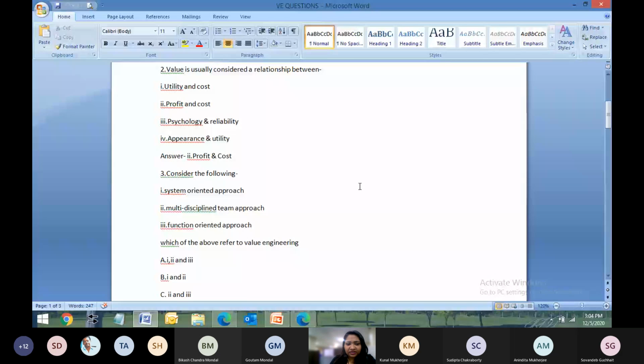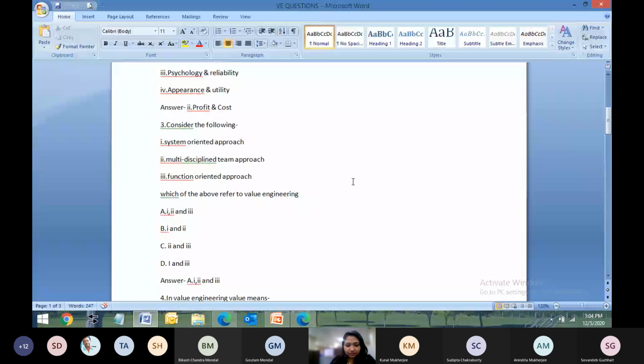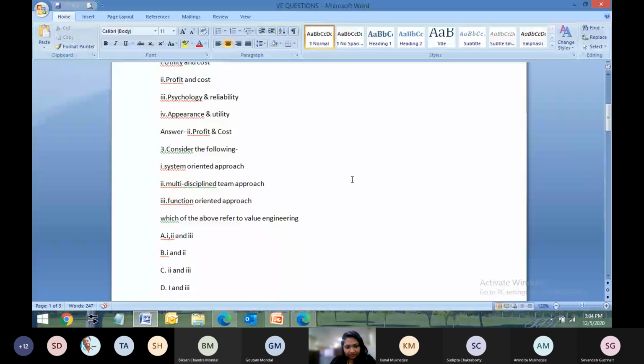So, what is the difference between system oriented and function oriented approach? Function oriented approach means what is the actual function of this particular item, and system oriented approach is totality. In totality, a system may have a function, but functions are individual.